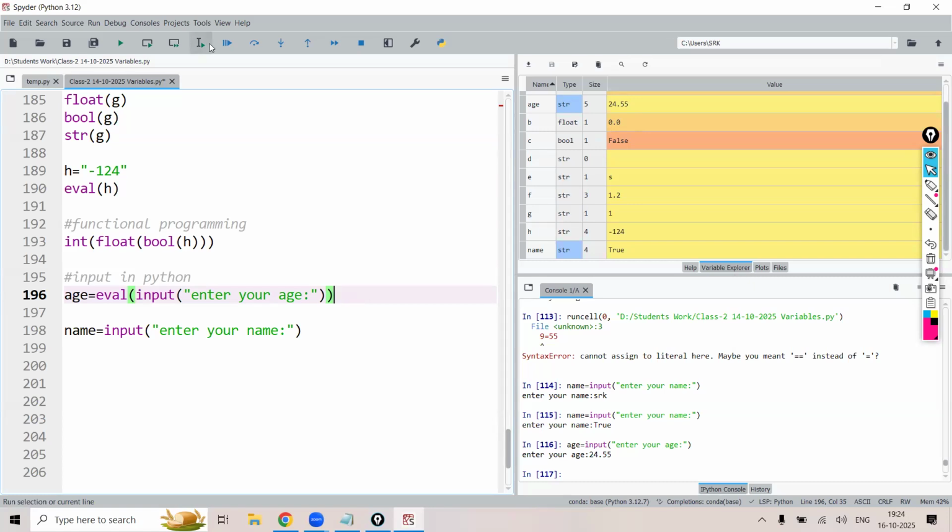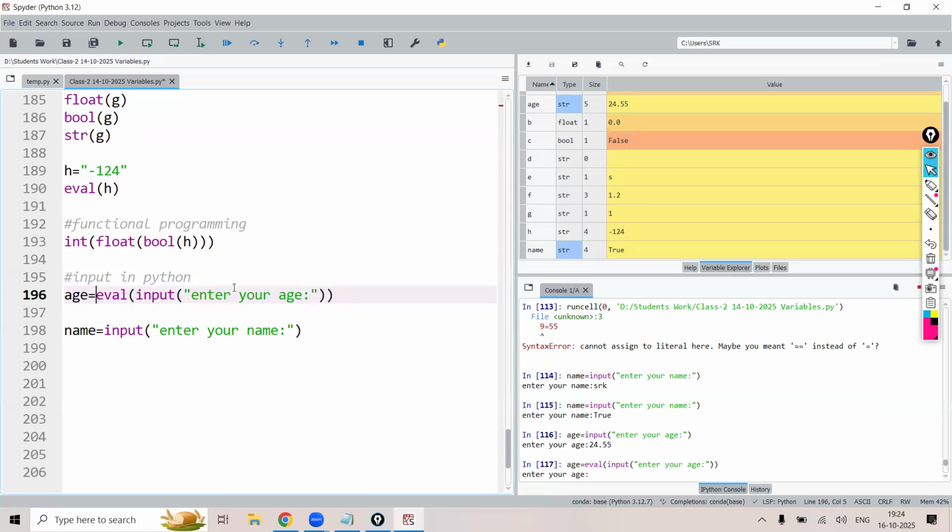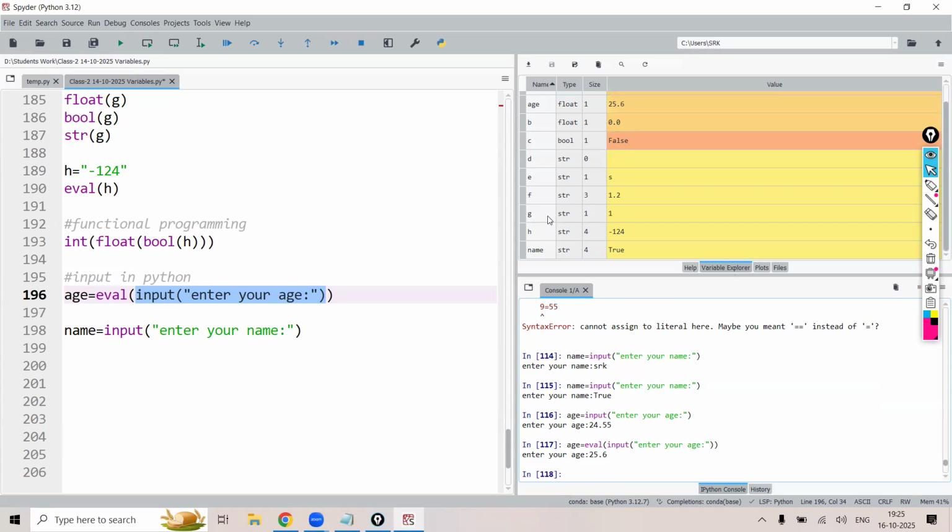See now, I'm writing here. Which will be executed first out of this, the right side or the left side? Right side. Within the right side, which bracket will be executed? Inner. Inner means enter your age. So first enter your age was executed. After that, the input function will be executed, which means asking for the value. So I'm entering here, my age is 25.6. Now what value have I entered? A float value. Now the type of value is float. So automatically age will be stored as 25.6, as what data type? Float data type. Automatically it will be taken as float.